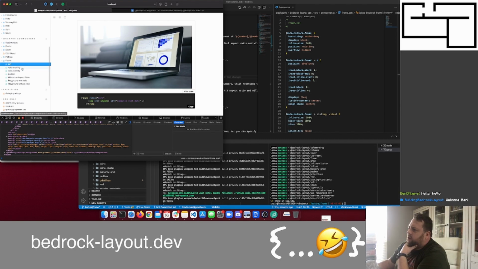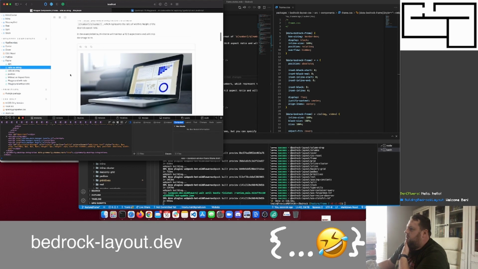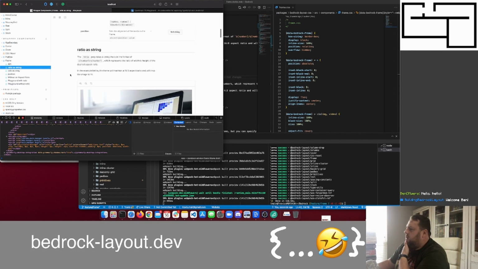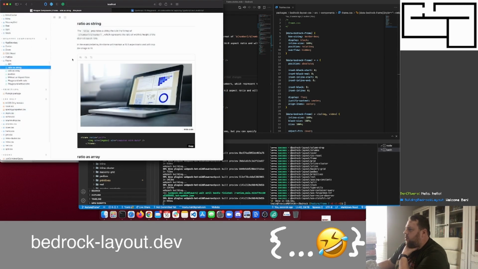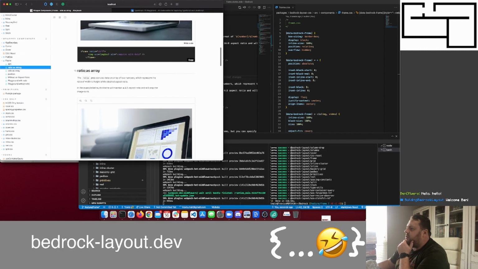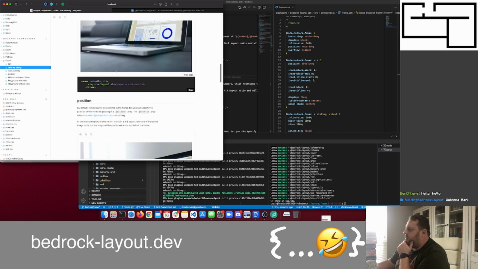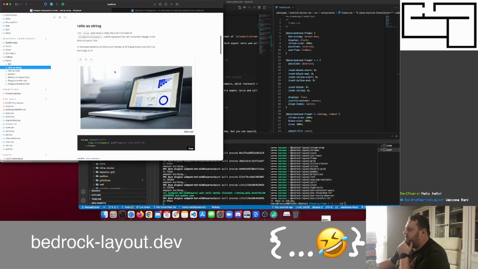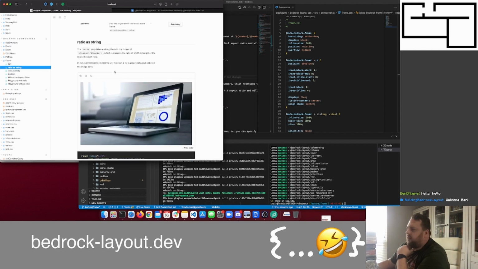So there we go. Ratio as string. So that will take us here. I don't need this open anymore. So now we're saying this is a 16 by 9. That's great. Then we say ratio as an array. This is a 4 by 3. Perfect. I think that's good.